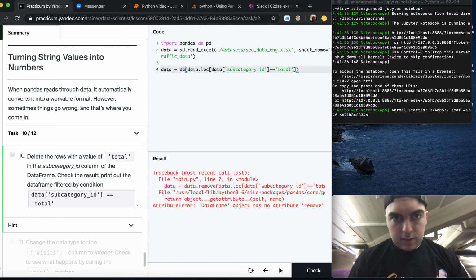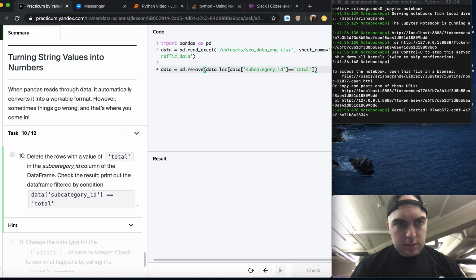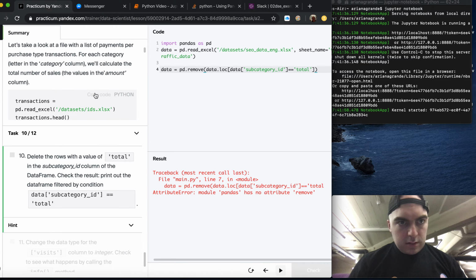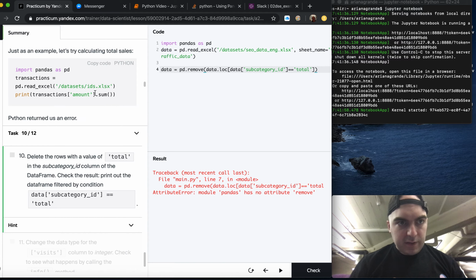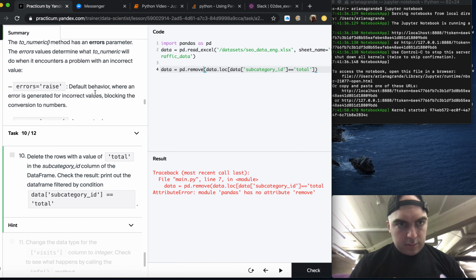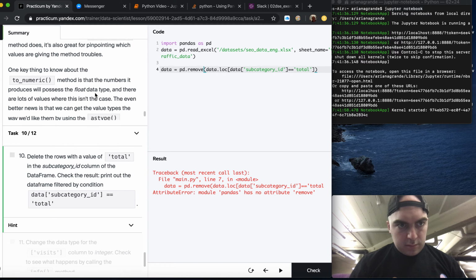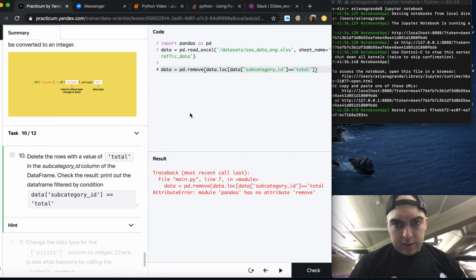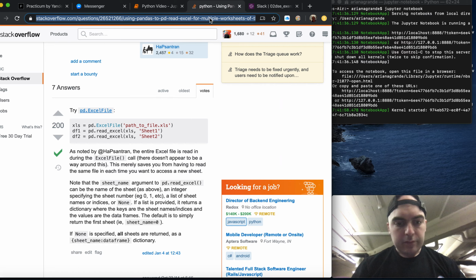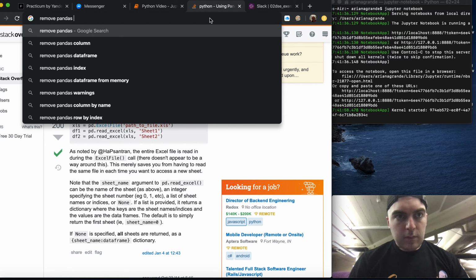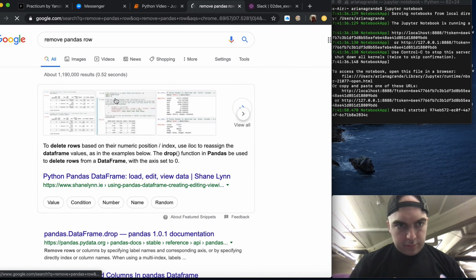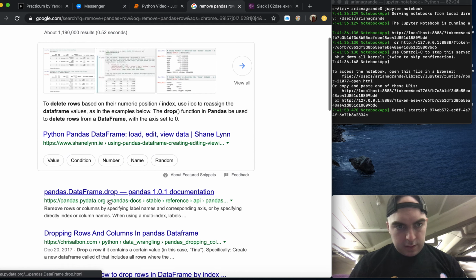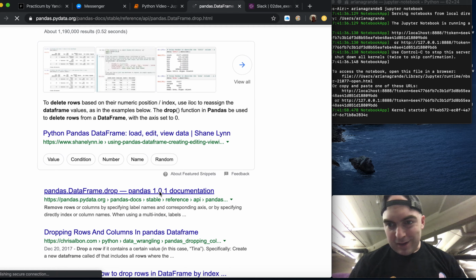let's see. Let's see if it tells us how to remove up here in the... Nope, it doesn't tell us how to remove. Let's see, remove from... Remove pandas row. Dot drop, I guess, is what they want. They didn't teach us that, so it's kind of interesting.